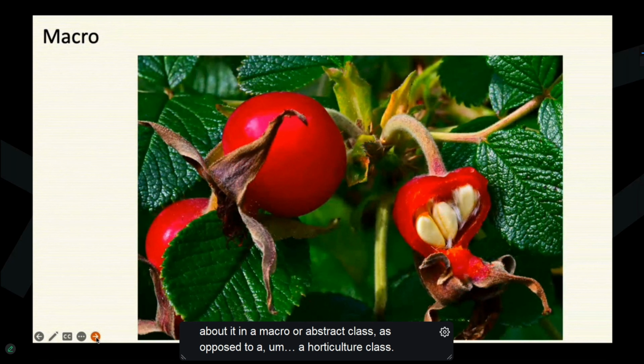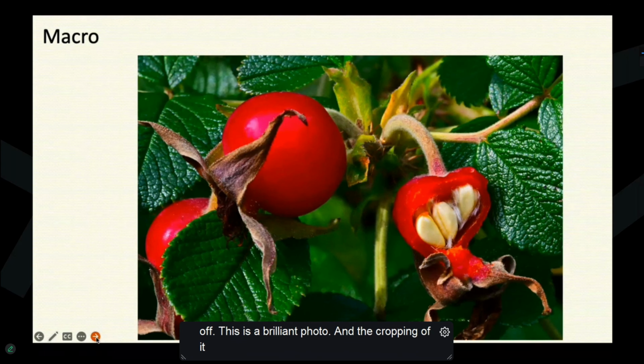Another great subject for macro classes is rose hips and also these rugosa rose leaves. I mean, this photo is incredible because in the hips, he shows the seeds, a full hip, and look how big they are and how plump, and the lighting on the rugosa leaves really shows them off. This is a brilliant photo, and the cropping of it says a lot. The exposure is perfect on this photo.